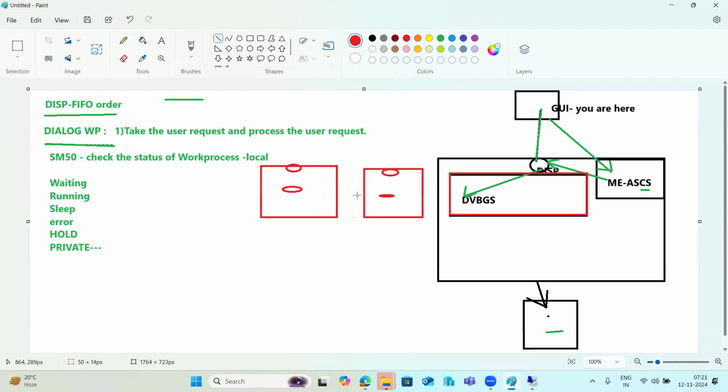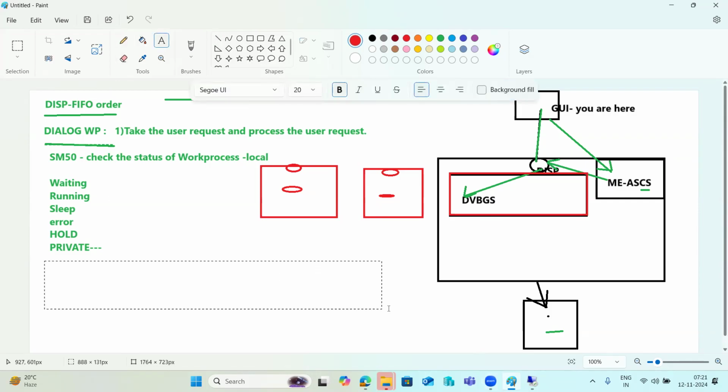So in that case, how can I monitor all the application servers' work process status in one screen? In that case, we have to use SM66. SM66 is the transaction code to check the status of all work processes globally. We can check the global work process status here. SM66 here, right?